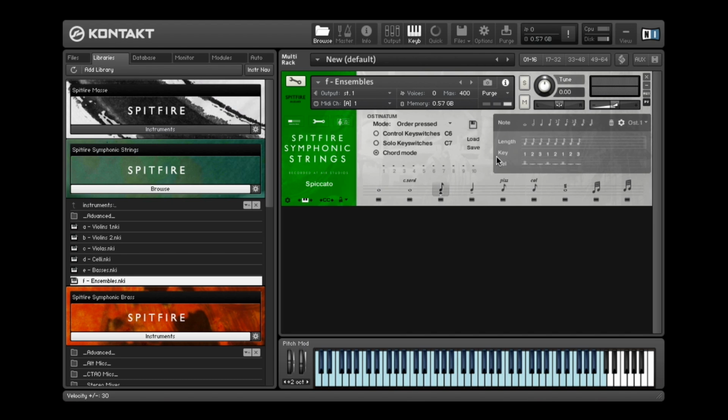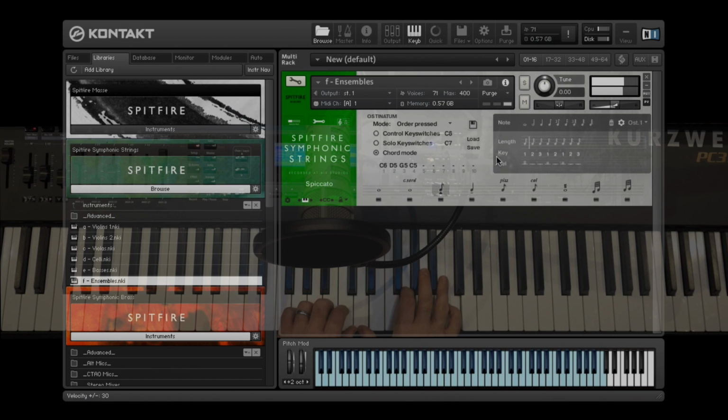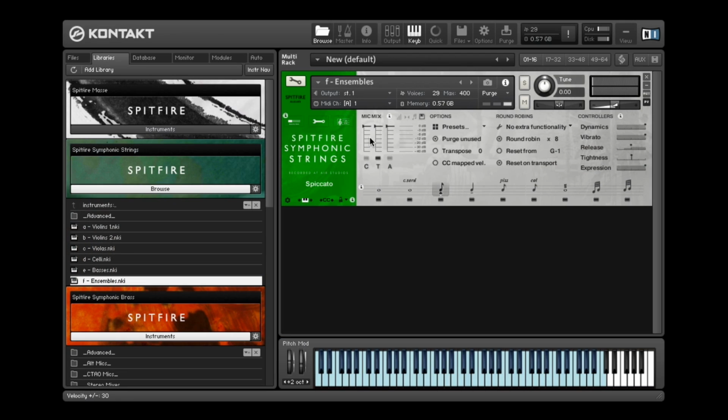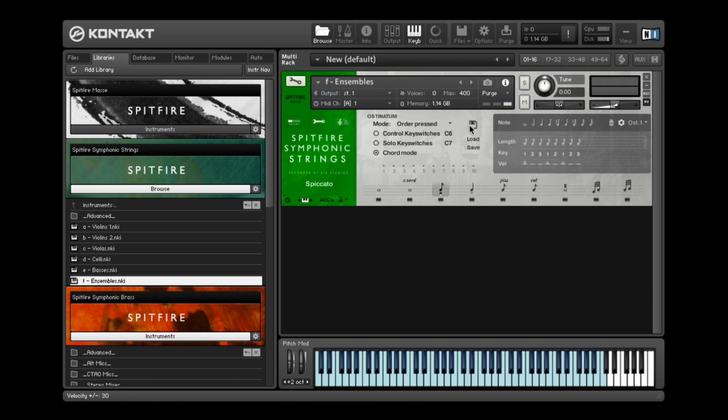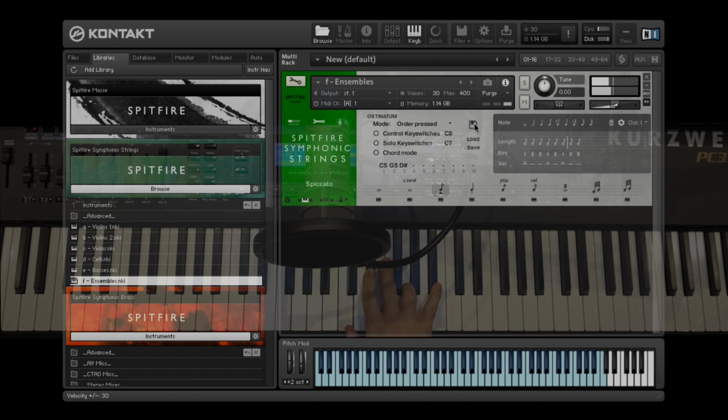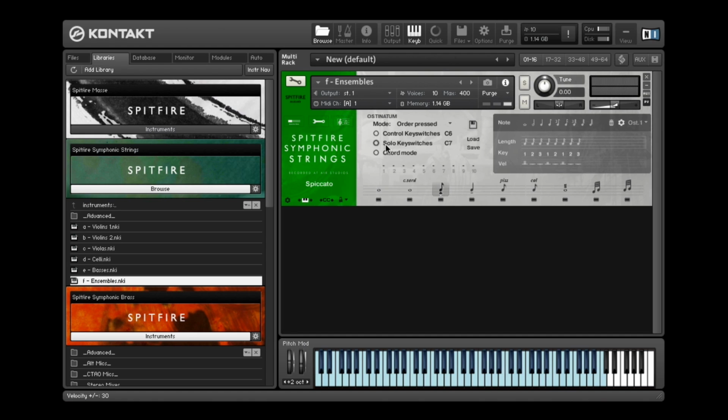We've got chord mode on. Let's change the mix so we've got more close mic. We're going quite fast here, so it'll help you to hear. Now if we don't want chord mode, then we can go order pressed. What this is doing is, as you can see, filling in the slots with the notes in the order that I press them. And as I release, obviously the order is changing.